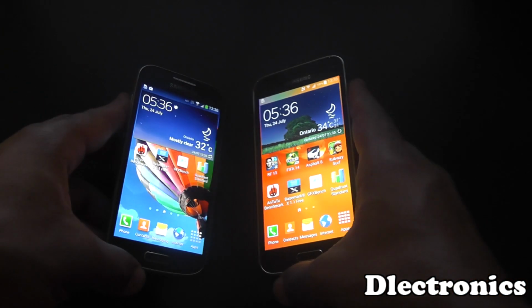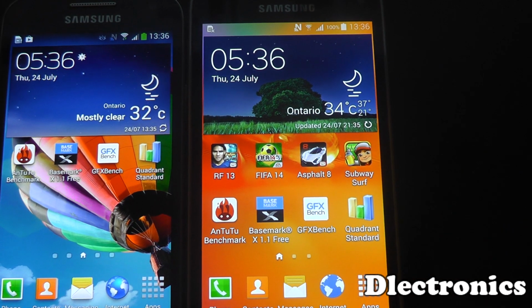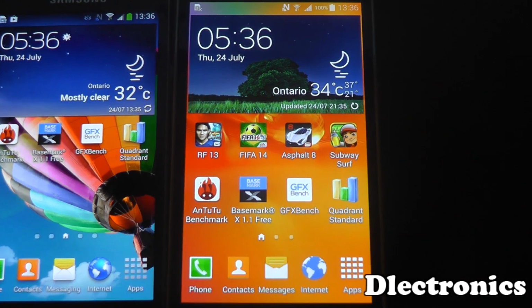I was going to just do a simple AnTuTu benchmark video for just the S5 Mini, but I figured it would be best to do it on both of them at the same time, just so you can get a comparison of both. If you would like to see more benchmark results, please do let me know.